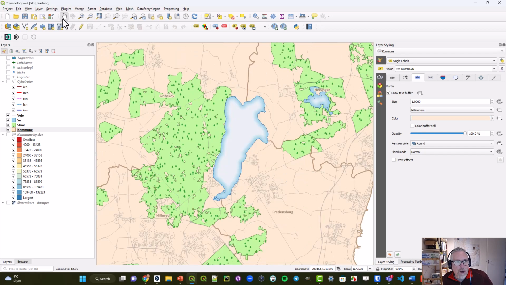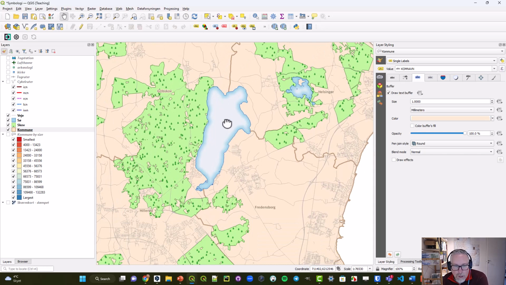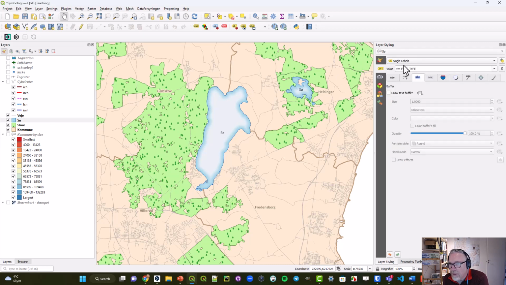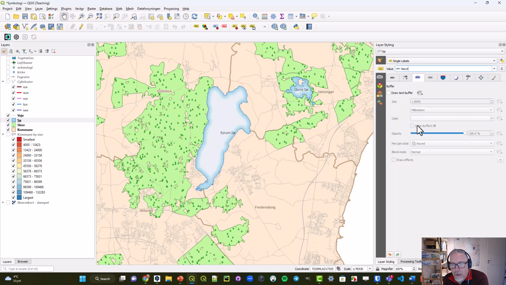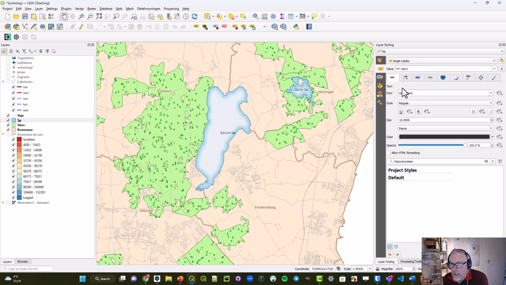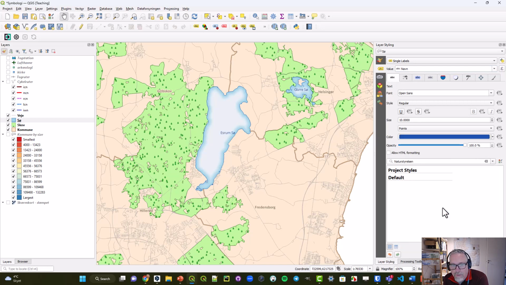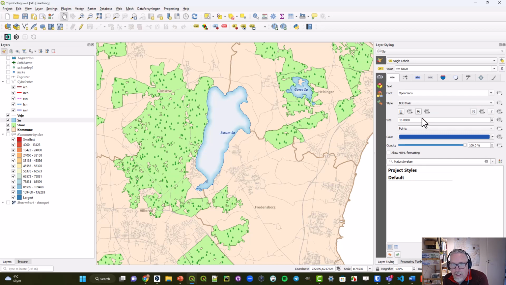So we have a couple lakes here around Skoskolen, and we can label the lakes as well. So with lakes, again, we can choose single labels, and we have a name field here, and I can use that to label these lakes. And I think for the lakes, I'll make the text a dark blue color, and I'll also set it as italic.